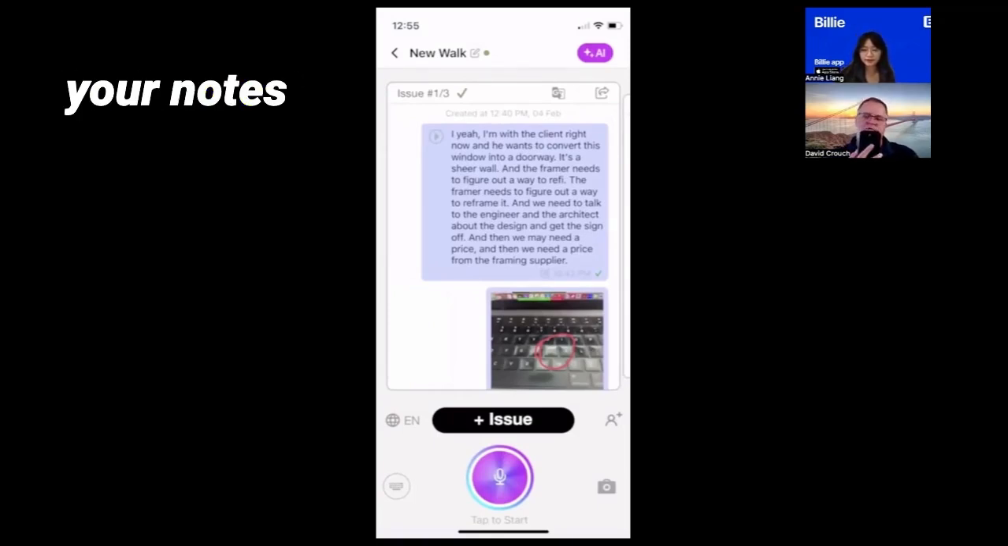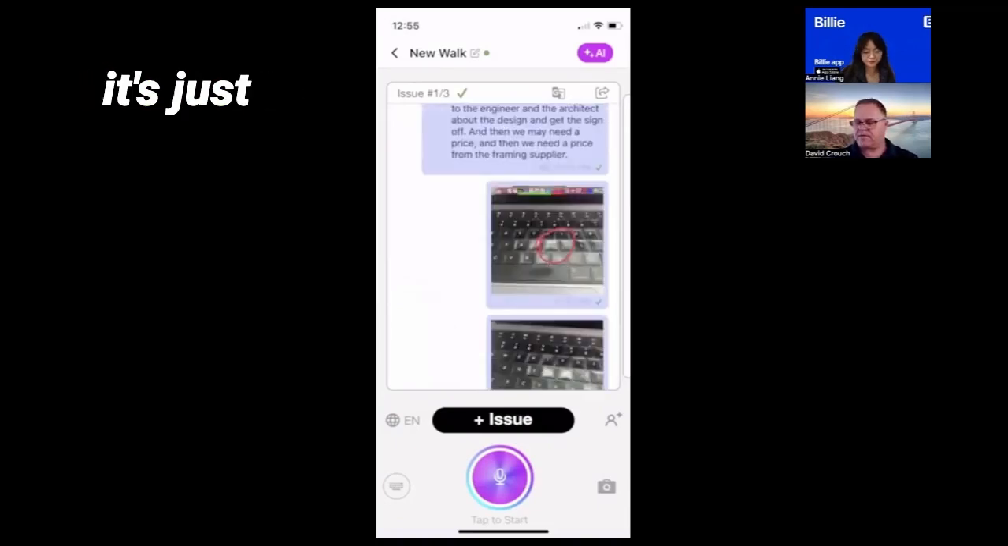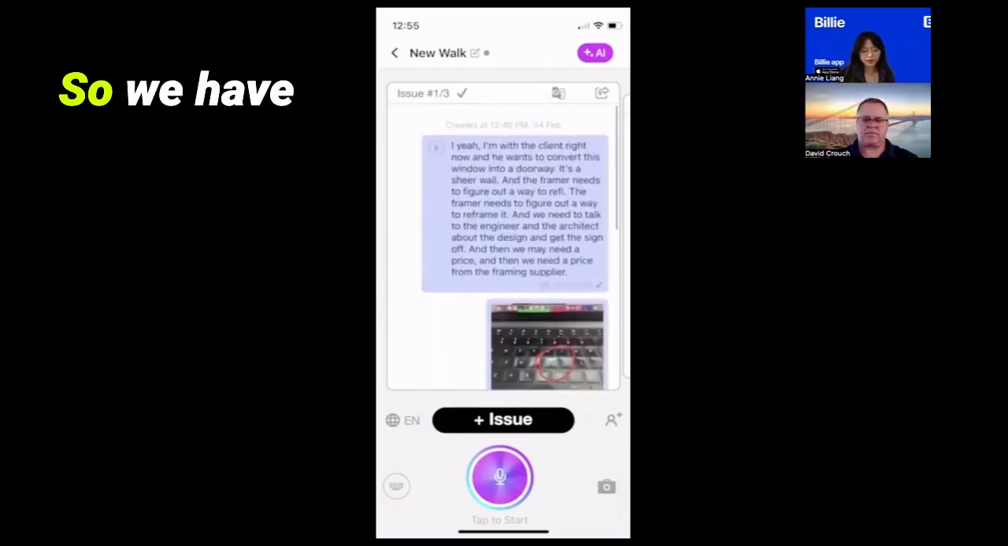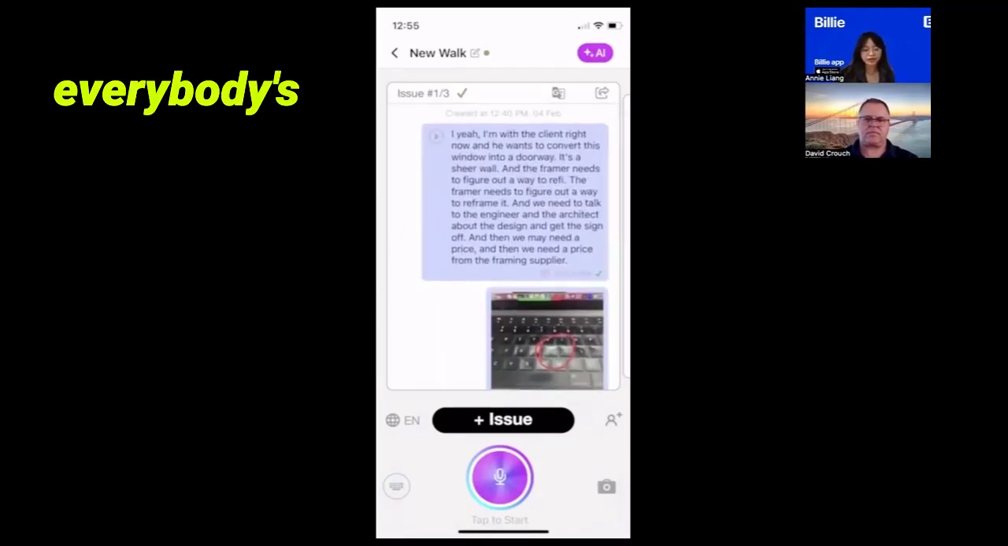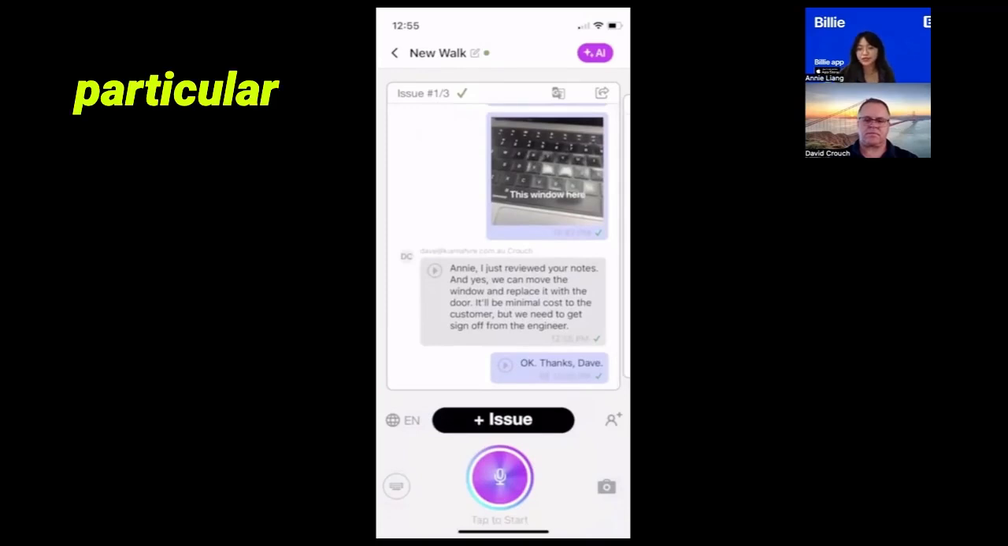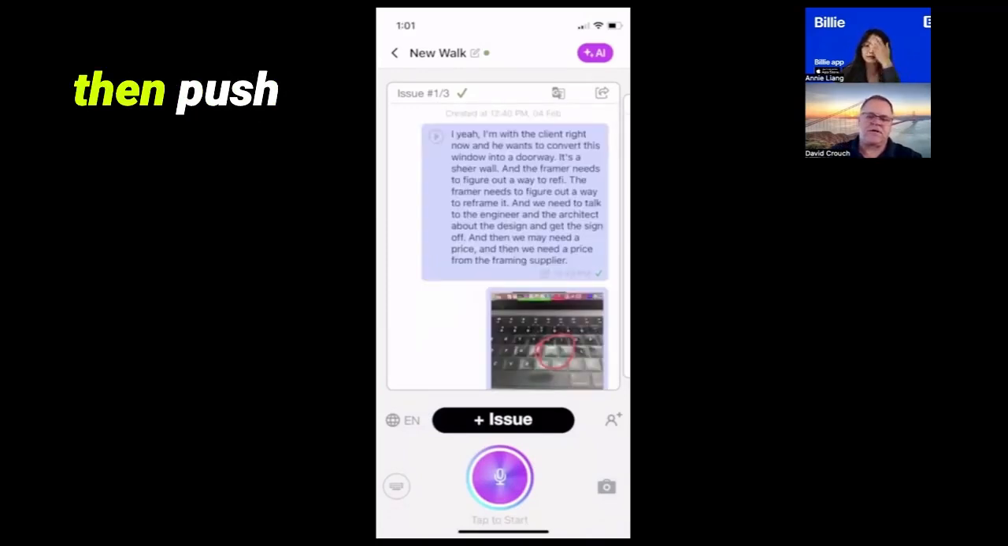Annie, I just reviewed your notes, and yes, we can move the window and replace it with the door. It'll be minimal cost to the customer, but we need to get sign off from the engineer. So I've just saved that. It's just popped in. So we have a record of everybody's notes on each particular issue. So now you're probably going to then push that to the client. You can edit it, can't you?